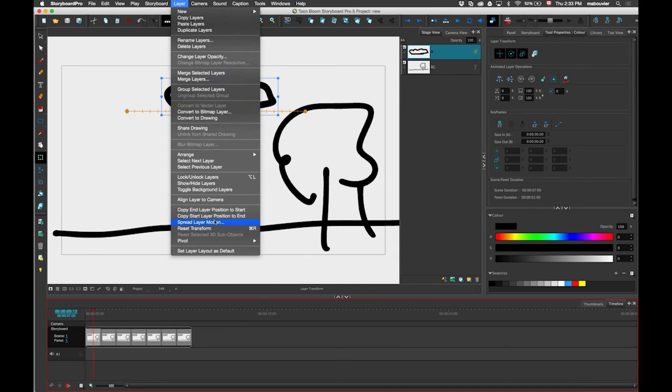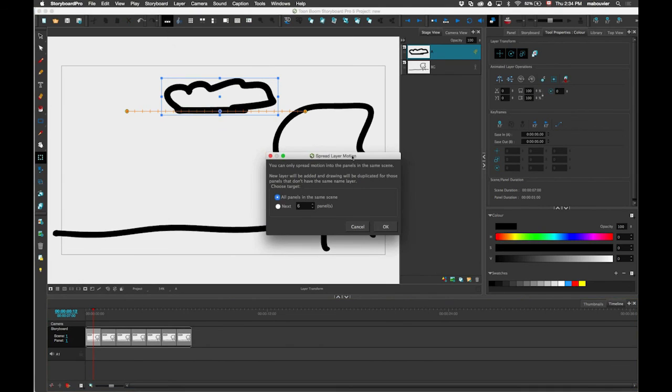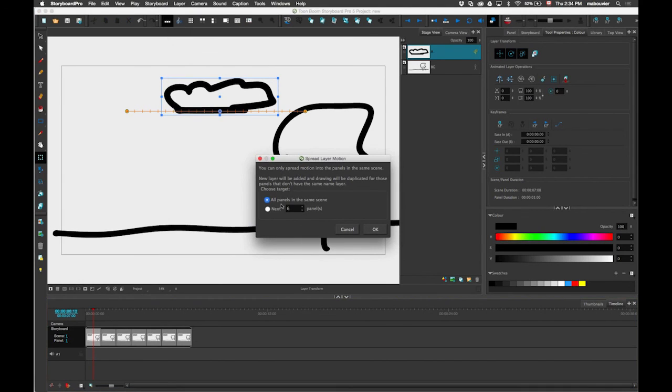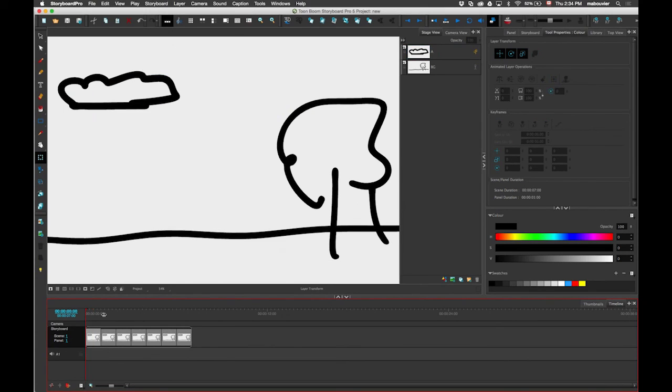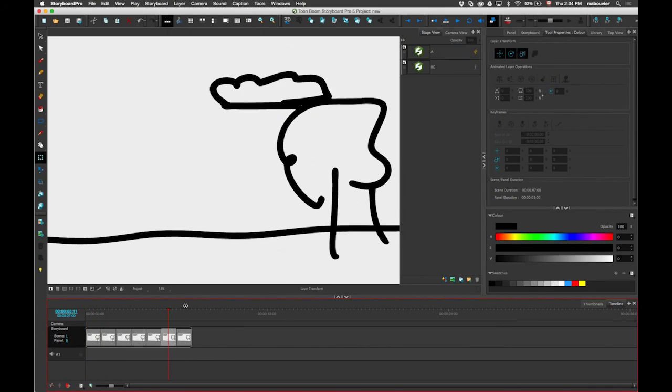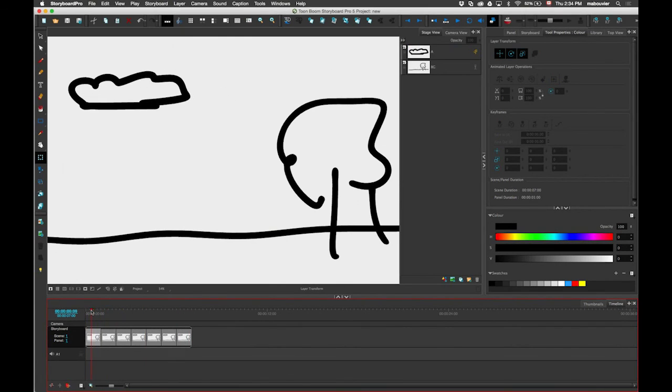So I'm on the first panel. I use the spread layer motion with the cloud selected. This opens the spread layer motion dialog. And from here, I can select to spread the layer motion on all panels in the same scene. I click OK, and this will break the motion and spread it to all the panels inside my scene.